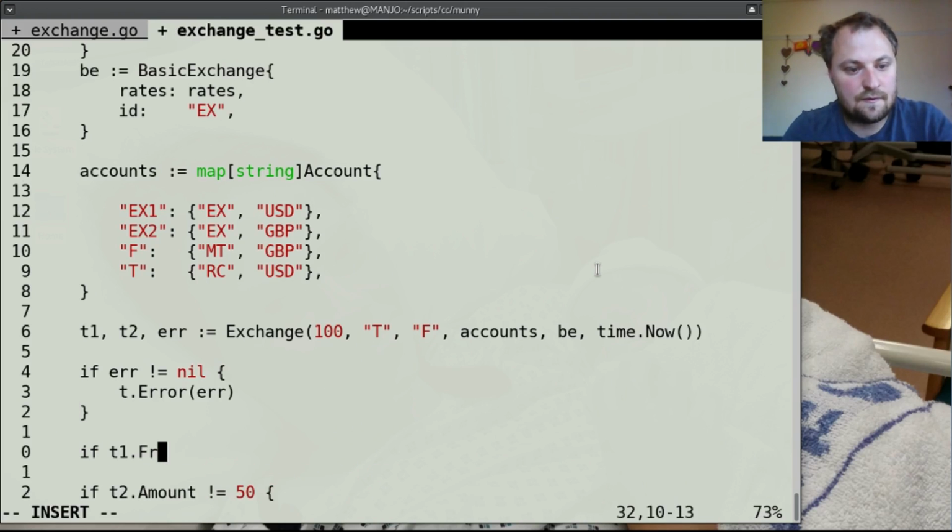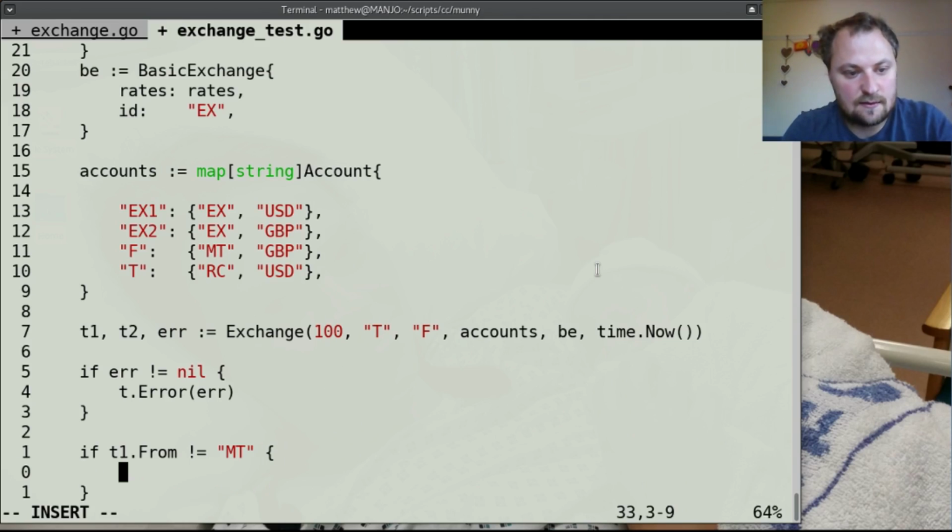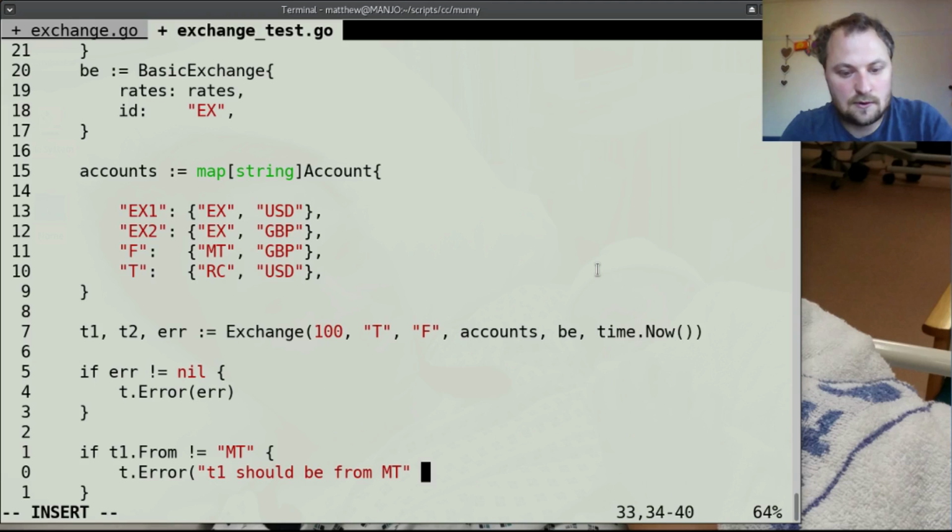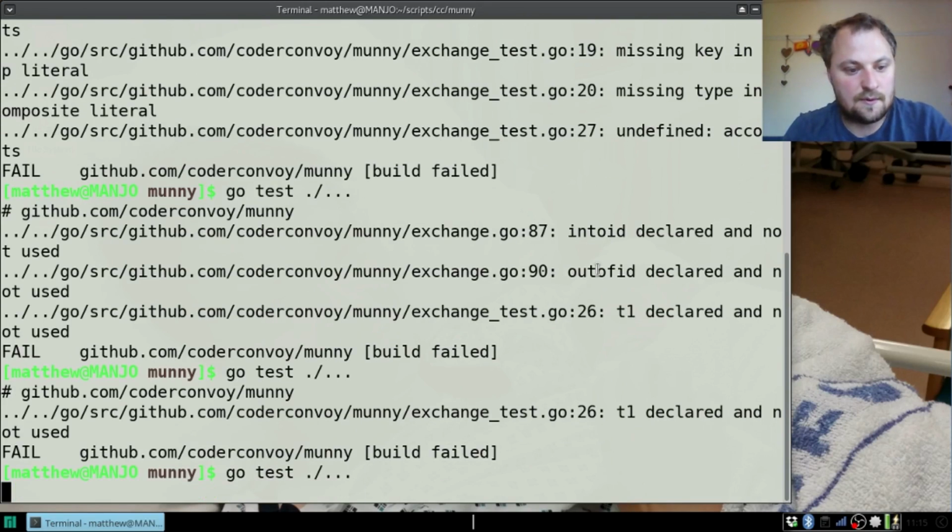If T1 dot from does not equal MT, then it's not assigned. T dot error. T1 should be from MT. Got M, and then T1 dot from, and I'll close that, build that.